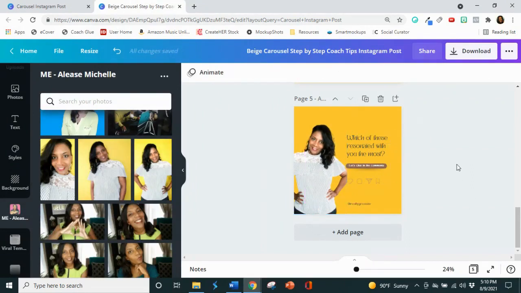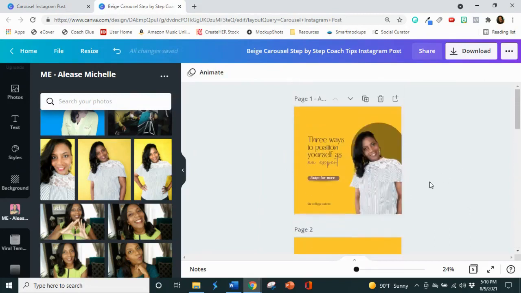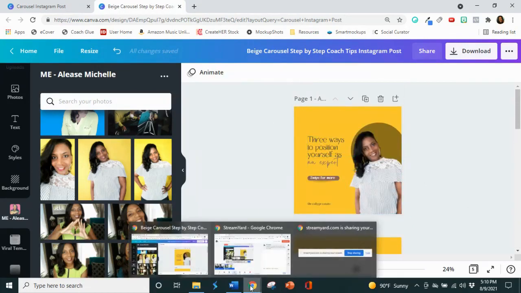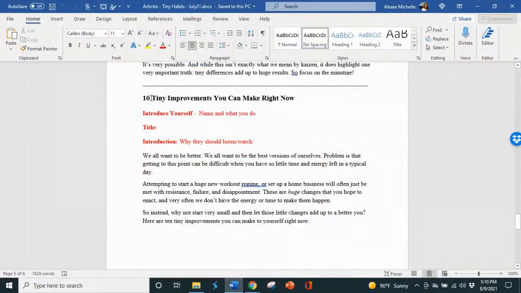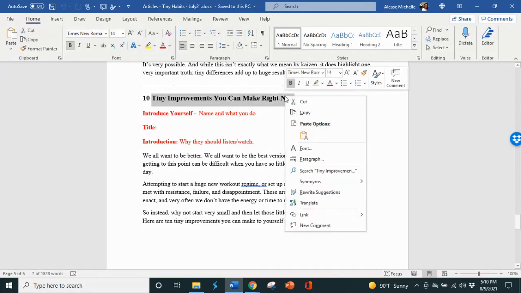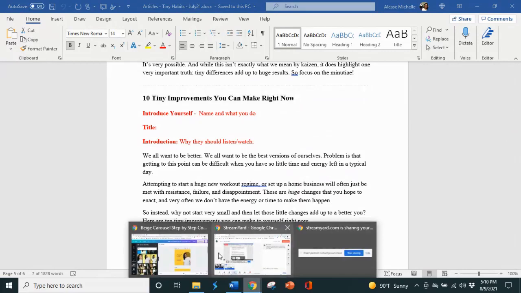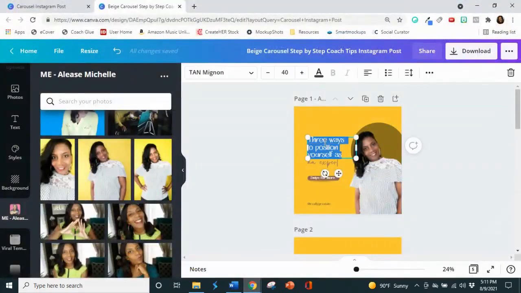Okay. And then I am going to fill in my content. So the article was the 10 tiny improvements you can make right now. So I'm going to copy this, tiny improvements that you can make right now. Let's copy this. I'm going to go back to Canva and select this. If you guys did not know, you can go ahead and copy and paste right into Canva. So you hit Control V, and it will actually paste what you copied from that Word document right into Canva.